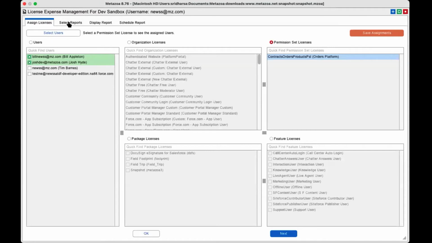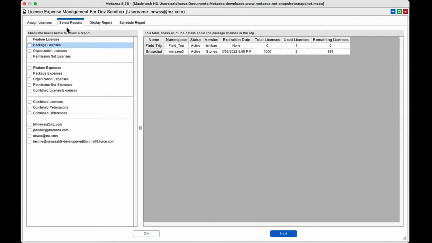We went one step beyond that using select reports. I can go look through all of these licenses in a matrix fashion, select any parts of it, package license, feature license, org license, whatever, and it will be able to tell you how many you have, how many have been used, how many are remaining, right? That's for starters. Same deal for other things as well.